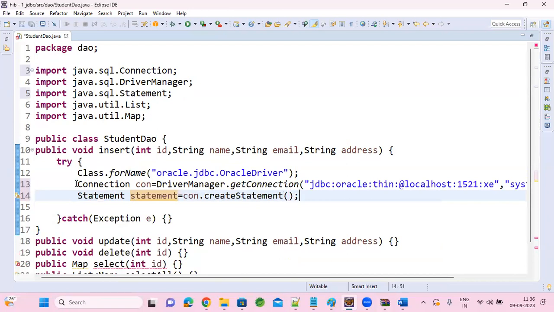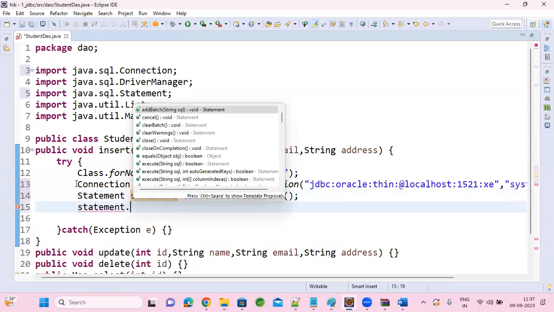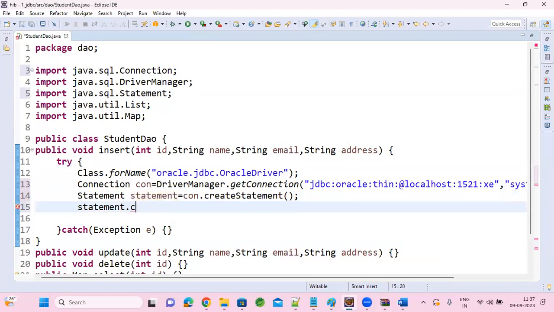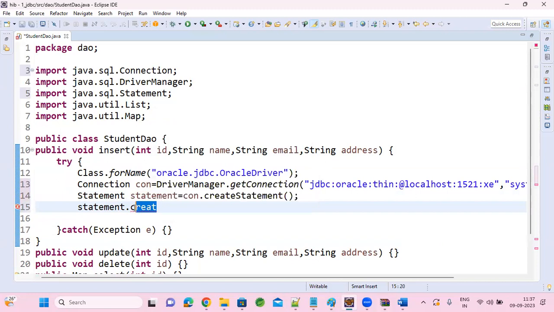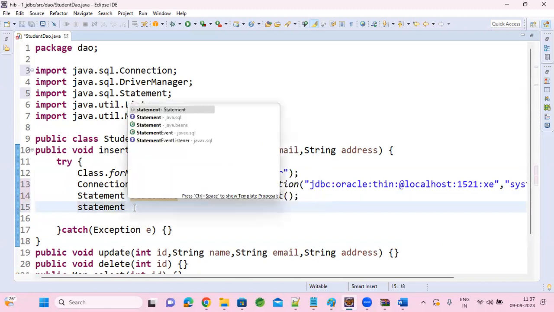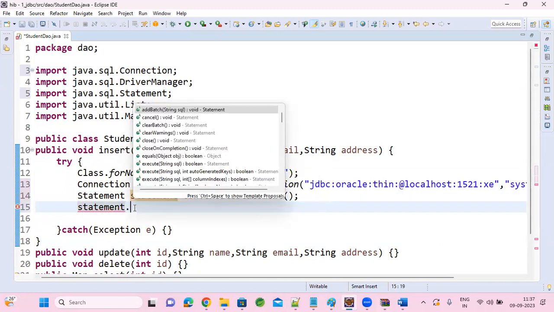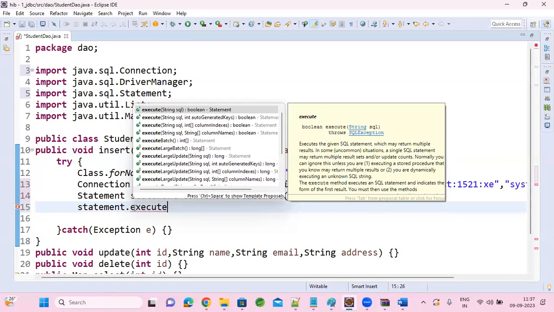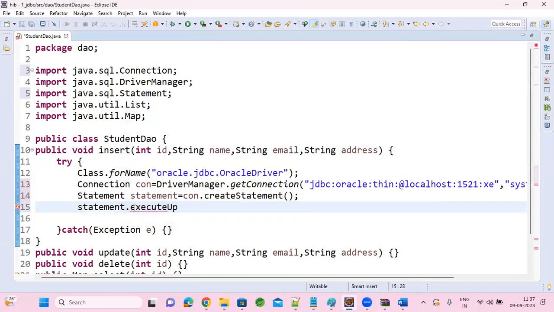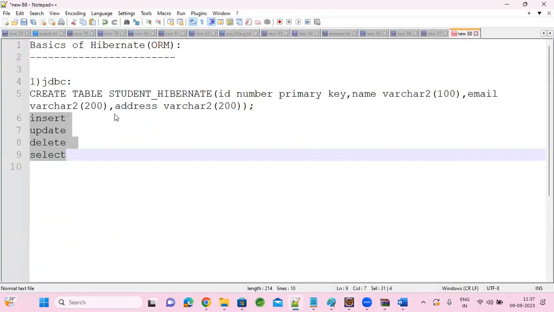Now you create your query. Statement dot create... No, it's execute actually. Execute update. For inserting, I will be using a method called executeUpdate in JDBC. So here you should write an insert query, to insert any data, right?